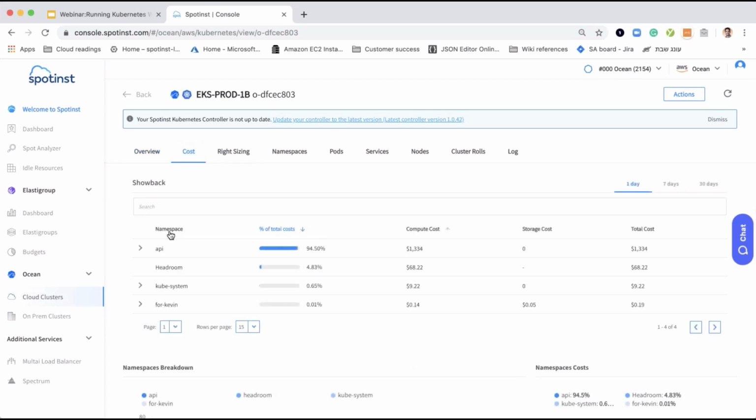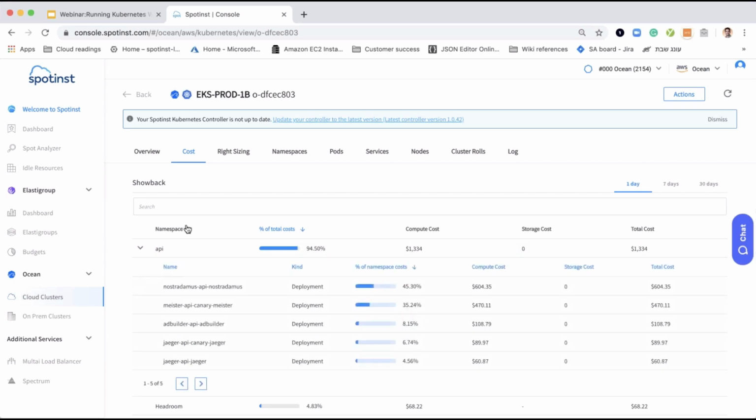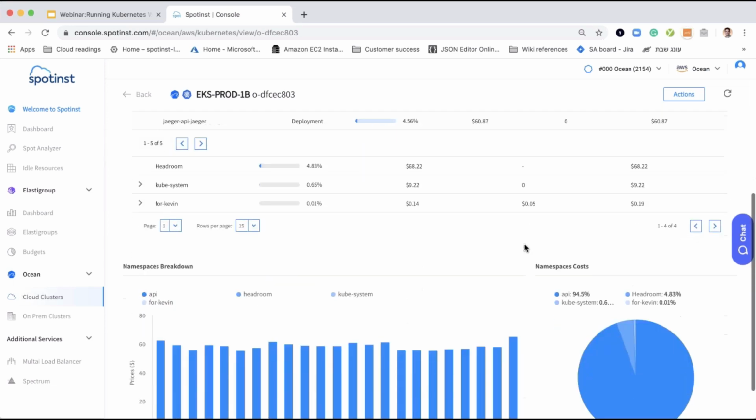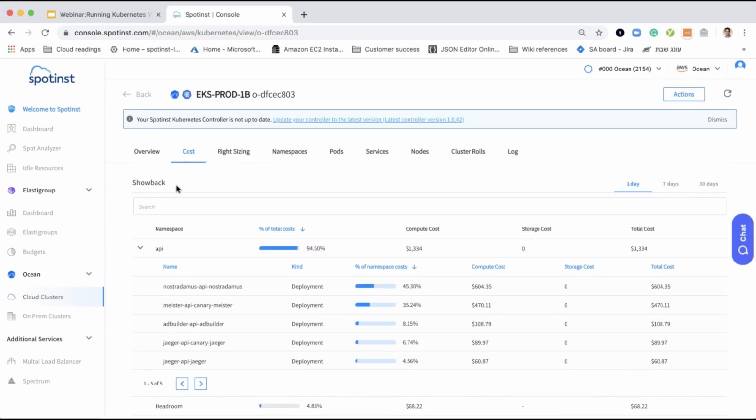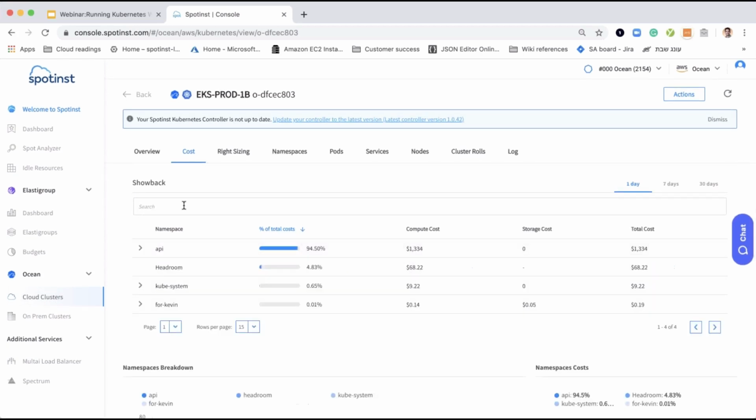We then get this cost showback, so we see our namespaces and the deployment in each one of them. And how much they are costing of the overall cluster on a day, 7 or 30-day basis. We can export that data and obviously use it for whatever needs of the organization, as well as to run some additional filters if needed.